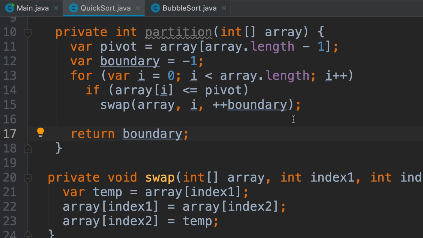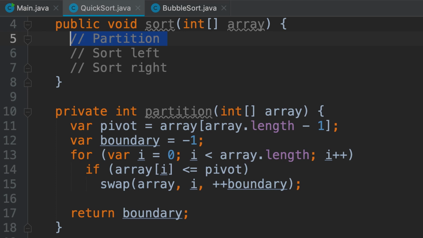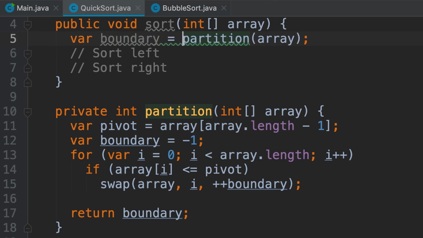Now, back to our sort method. So we're done with the first step. Let's call the partition method and pass the array. We get the boundary. Now we need to recursively sort the left and right partitions. Now, as I told you in the last video, with quicksort, we don't need to allocate new subarrays. We can do all this partitioning and sorting in place in the original input array.